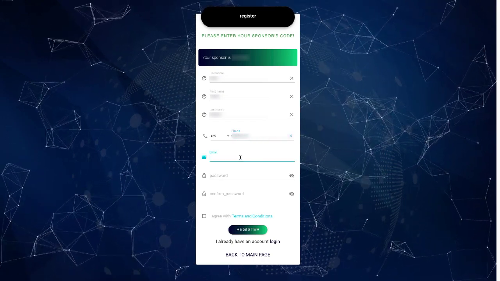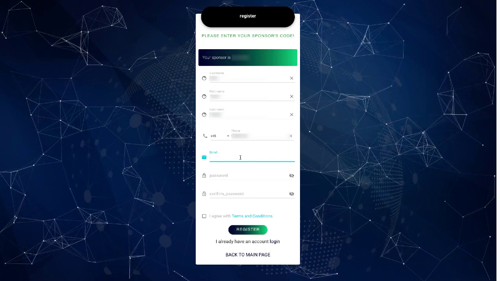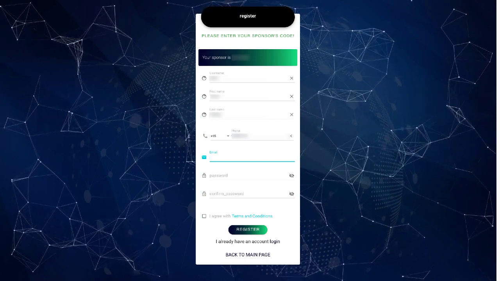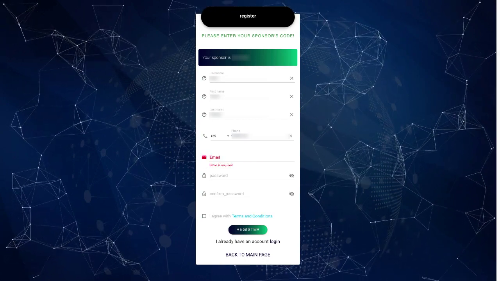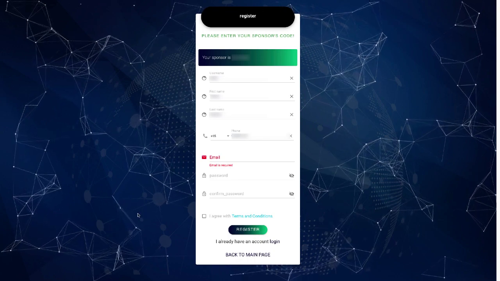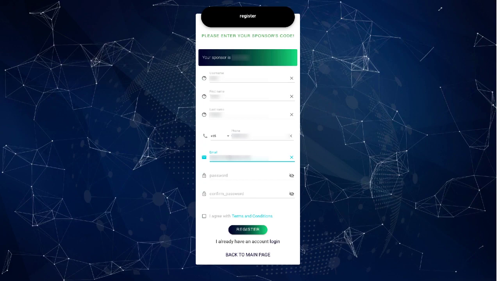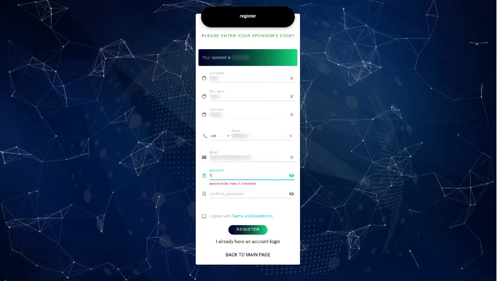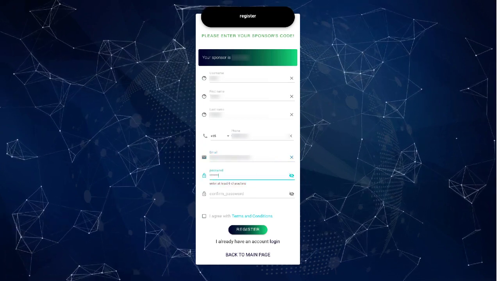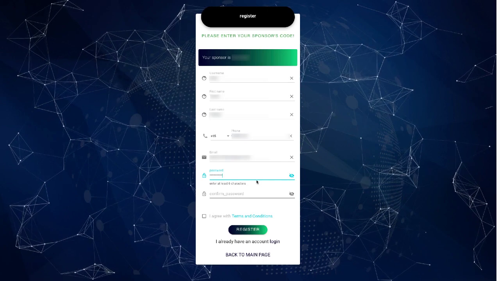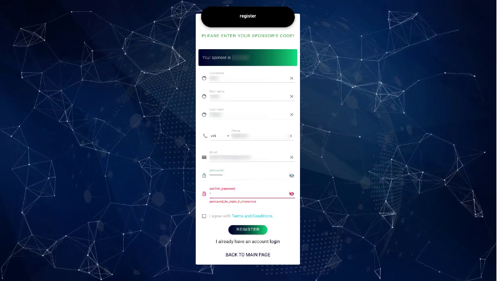Next, enter your email address. I'm just going to copy it from here real quick. Come back here, paste it, choose a password. Confirm it.